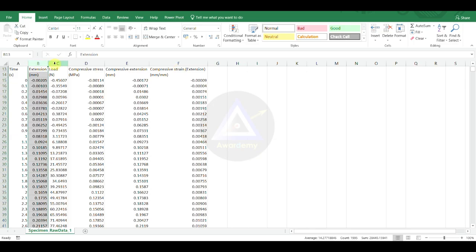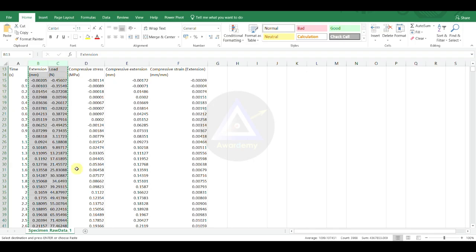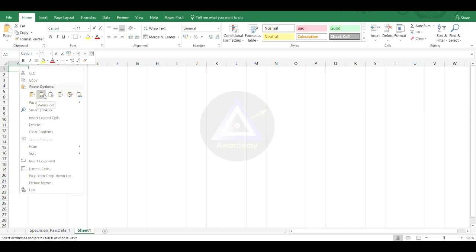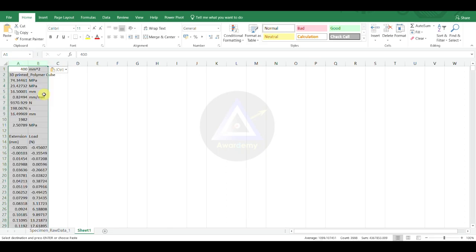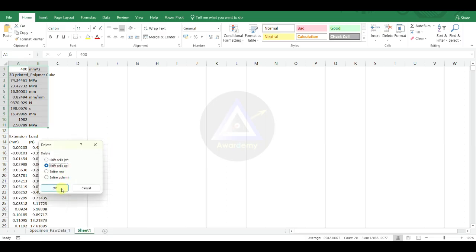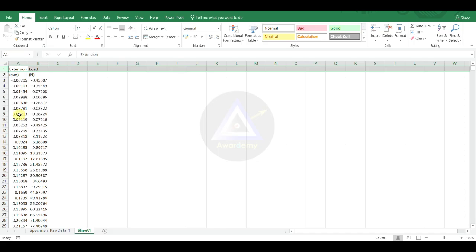So let's copy these two data. Press shift, then select this. Now give a right click and copy it. Let's create a new worksheet. Here we have created it, so now you can paste as number values. Let's copy and paste them. You can remove this data, so let's delete this row as well.